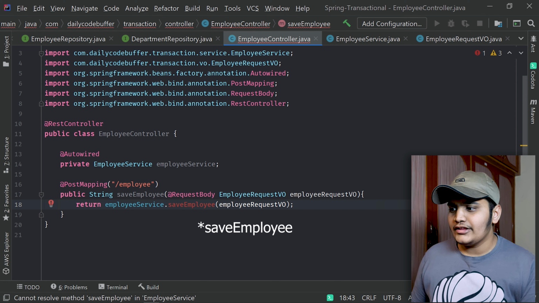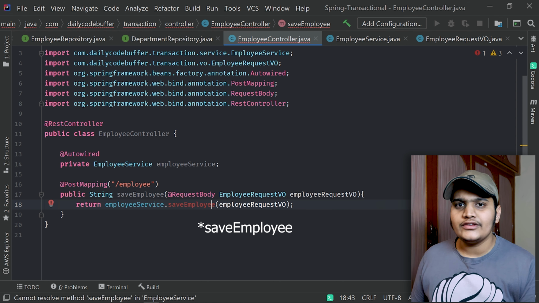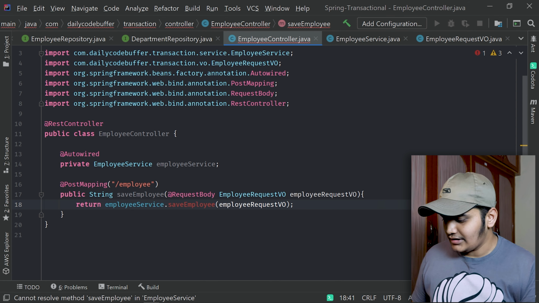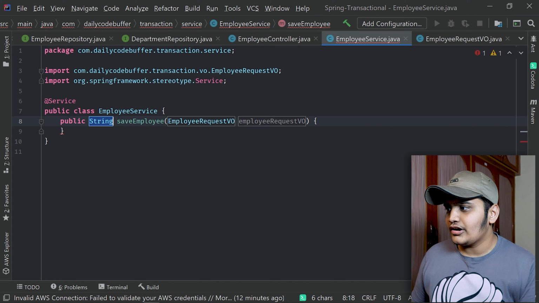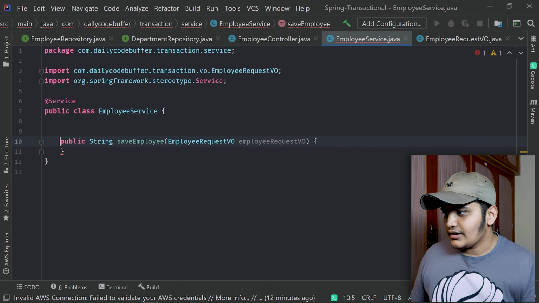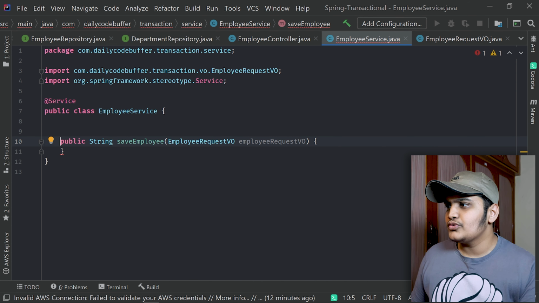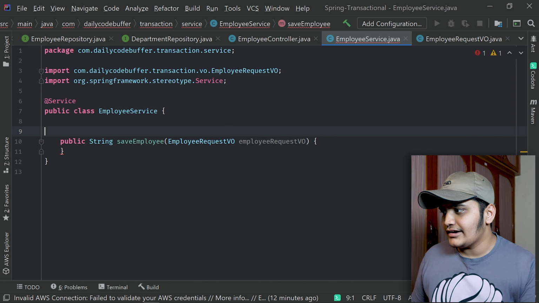So now we need to create the saveEmployee method in our EmployeeService class. Okay, so let's create the method. The shortcut is Alt Enter, and you will see there is an option to create the method. Just click on it and the method is created. Now here you need to use the employee repository and the department repository. So let's create the fields over here.